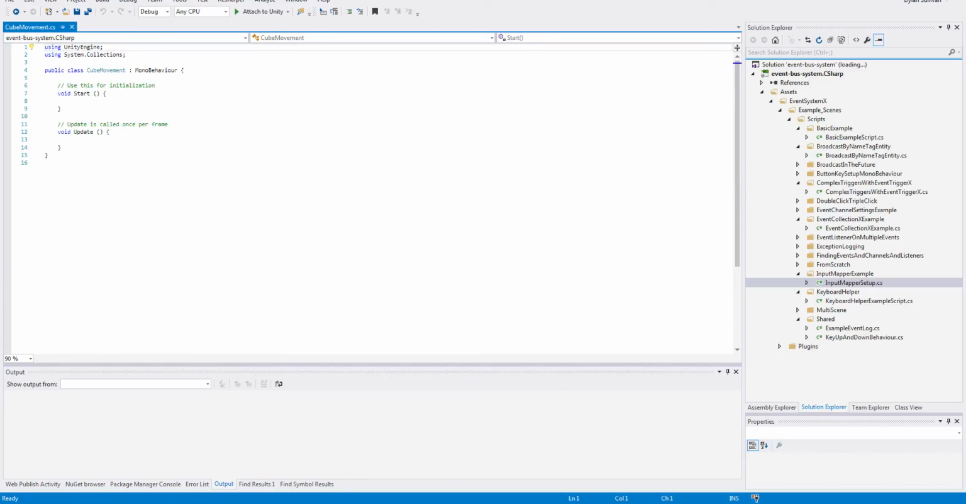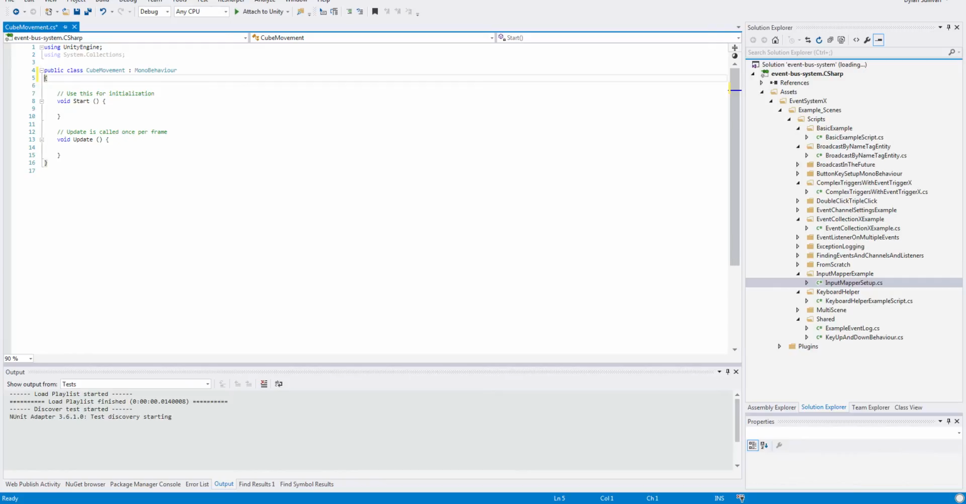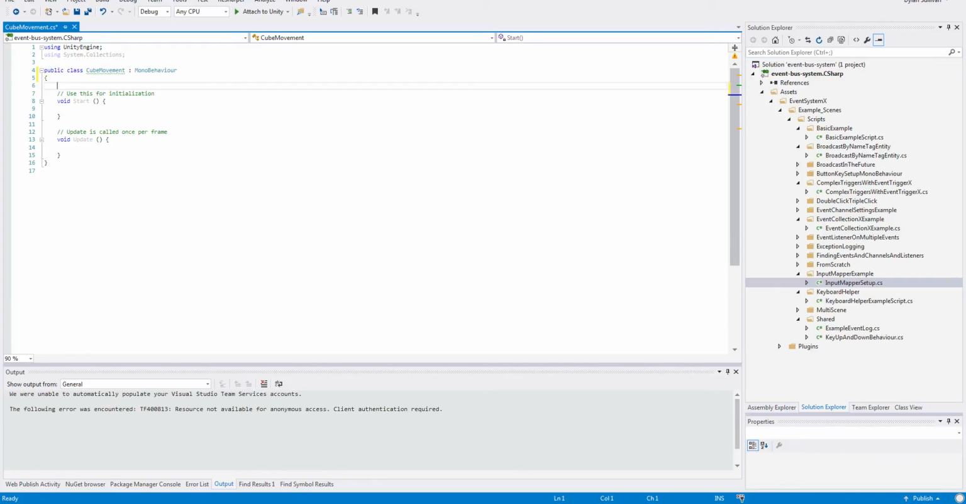Here's our script, cube movement. Now, first thing I'm going to need are 4 events. One for W, one for A, one for S, and one for D. Clean this up a bit. Let's say private event move forward, move backwards, move left, and move right. I probably don't actually need these instances here, but I'll keep them there for reference.